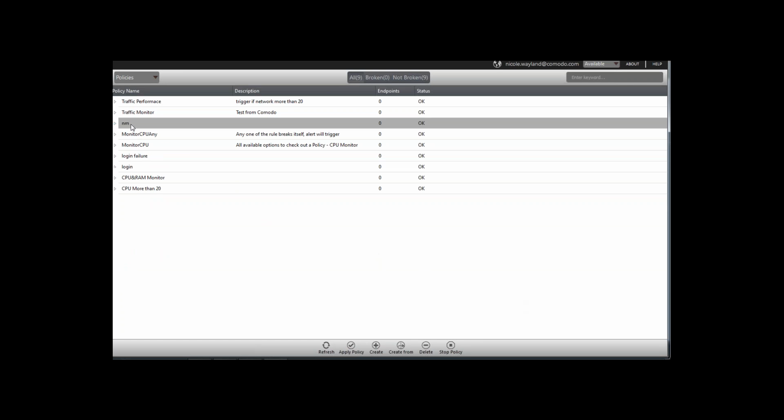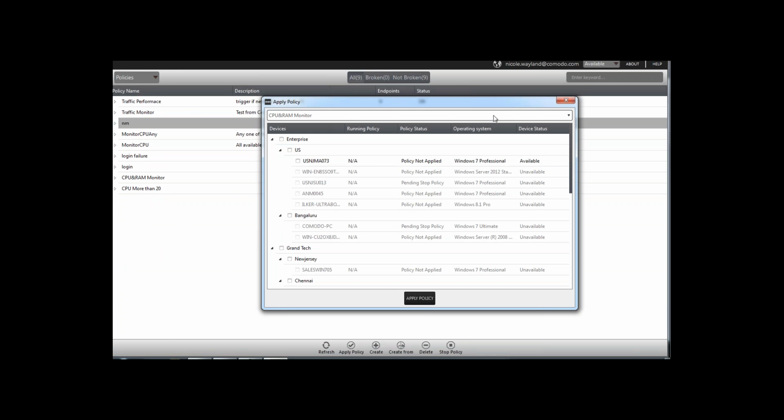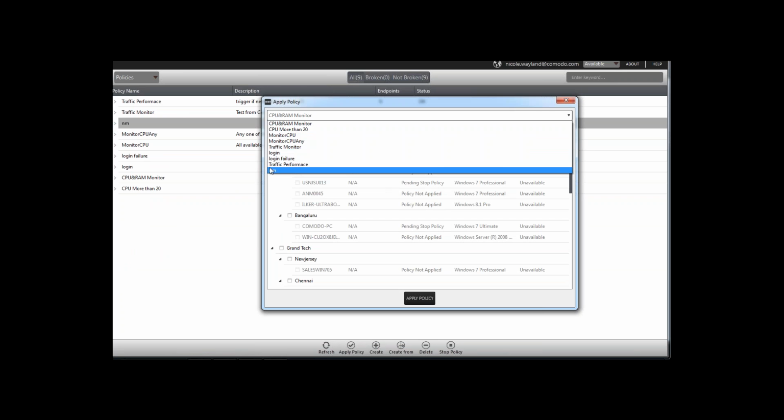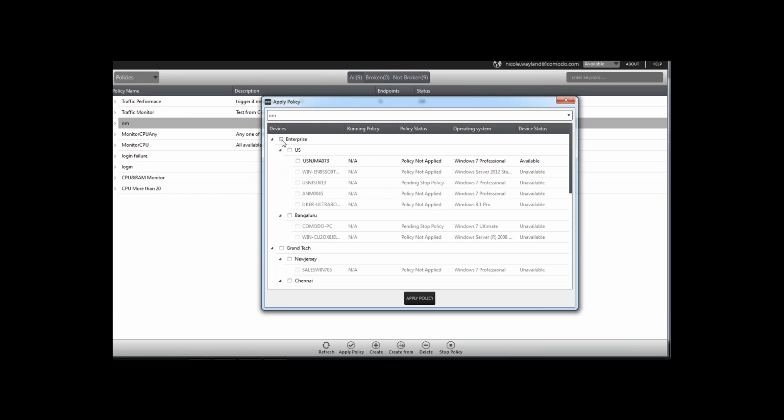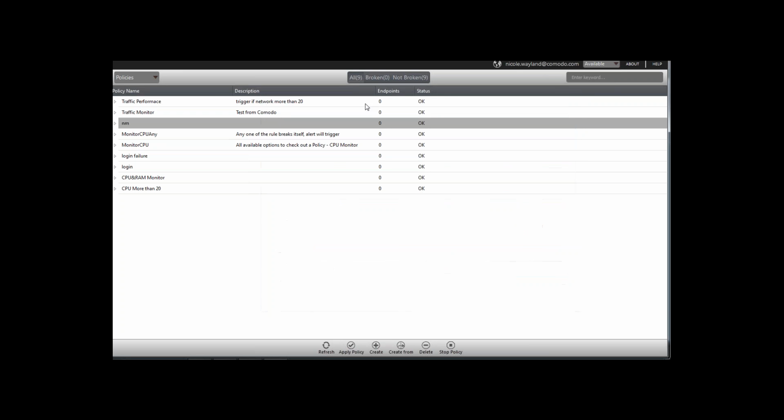So now that we've created a policy, you would simply need to apply the policy. You can get that from the lower hand corner. Simply select the policy that you created and select the endpoints that you would like to deploy it on, again, either by individual endpoint, site, or overall company. Apply the policy, and anytime an alarm is triggered, it will send you an alert, again to the alerts panel, as well as the alerts on the Komodo One platform.